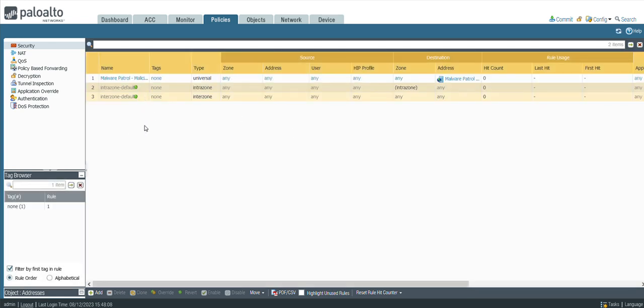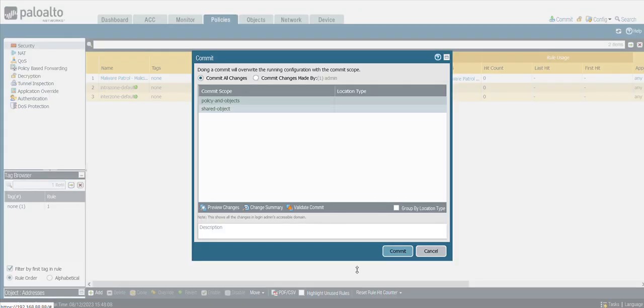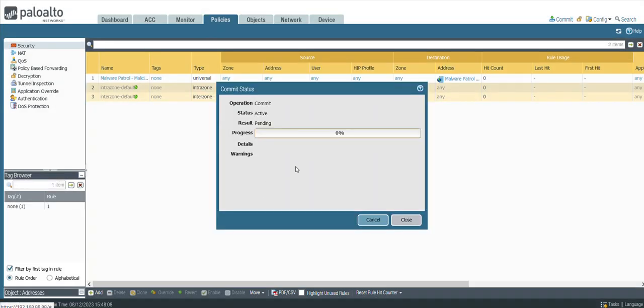So now the IP addresses on the Malware Patrol malicious IPs data feed will be blocked. Don't forget to click commit before you do anything else. Once it commits, you can go back to Objects and look for the list of IP addresses. It will commit in a moment, and I'm going to show you the list there.